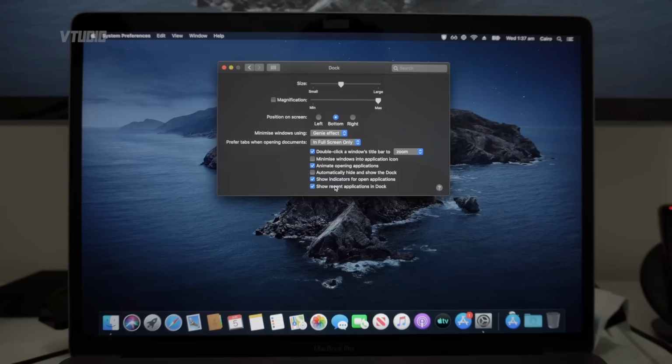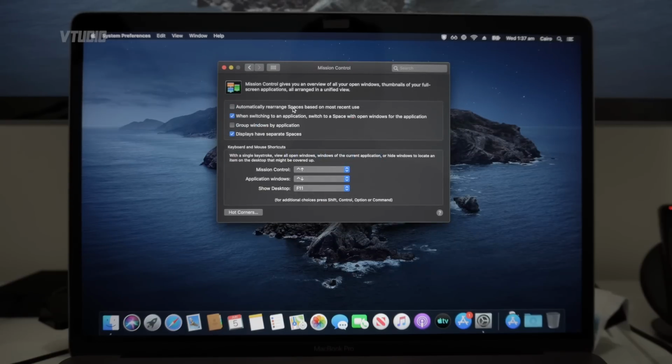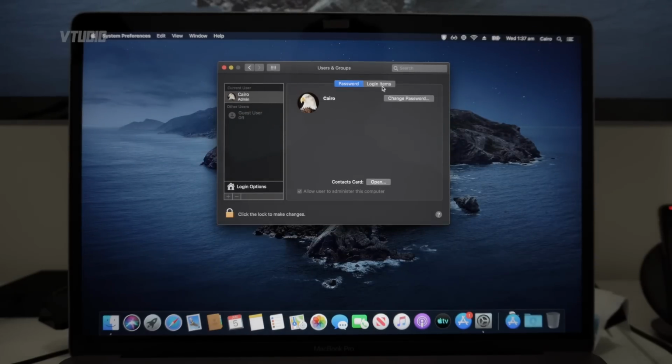Hide and show the dock. Nope, pretty much the same as before. Mission Control, I hate that option. Rearrange spaces. Group windows by application, I love that option. Hot corners, you still got all that stuff. Users and groups. That looks pretty much the same.